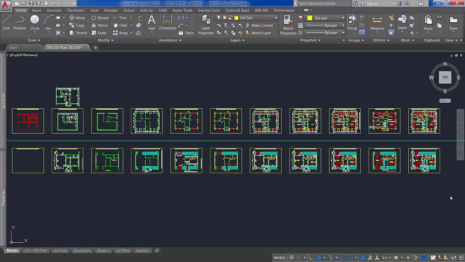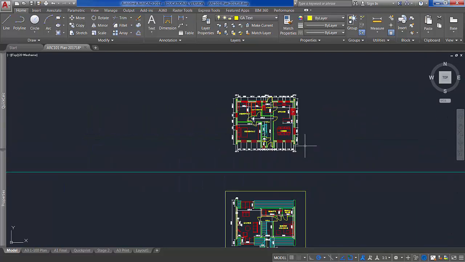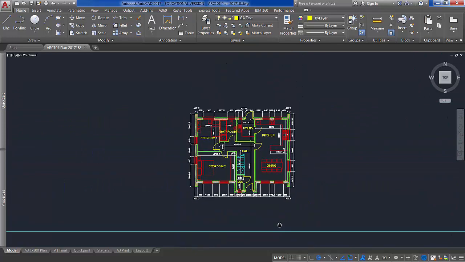If you look at my other set of videos for creating the earlier stages of the plan, we do go through a stage development, adding in the external walls, internal walls, doors, windows, etc. right through, which should bring us to a set of plans that looks something like this here.